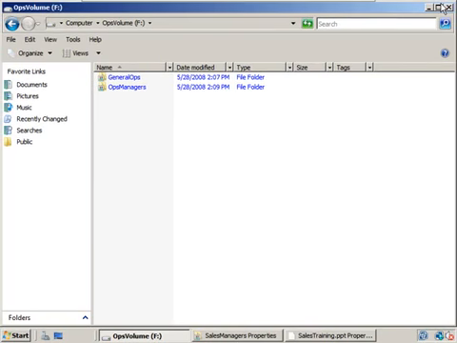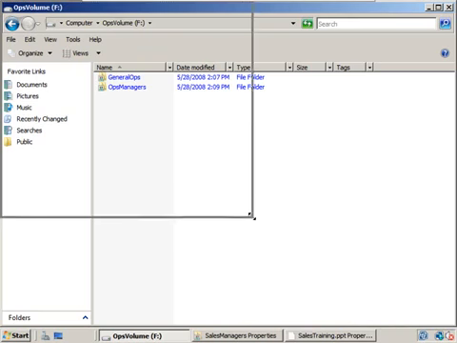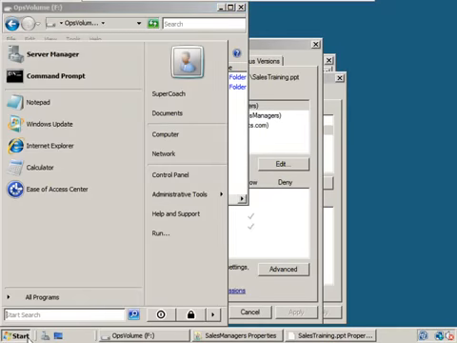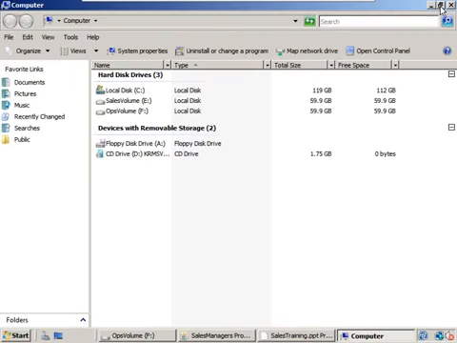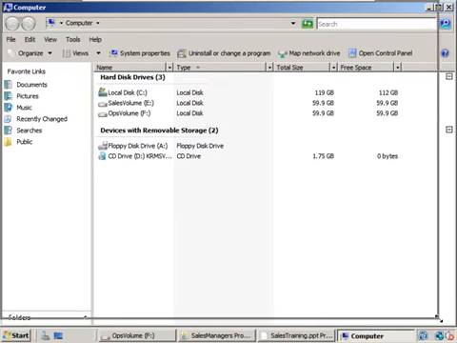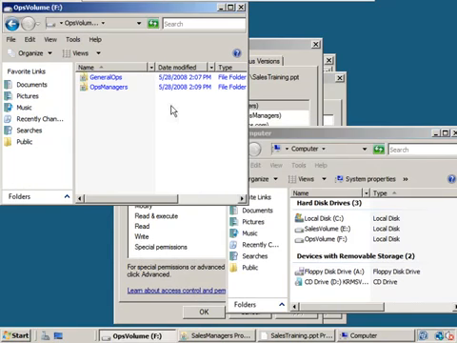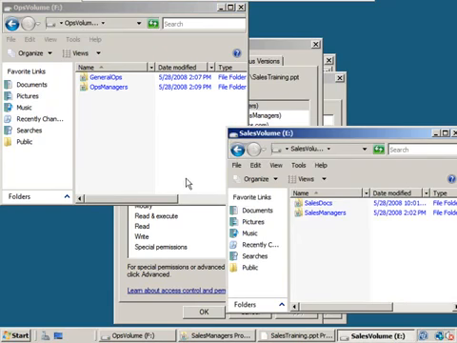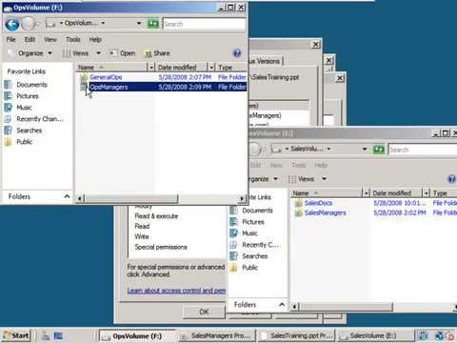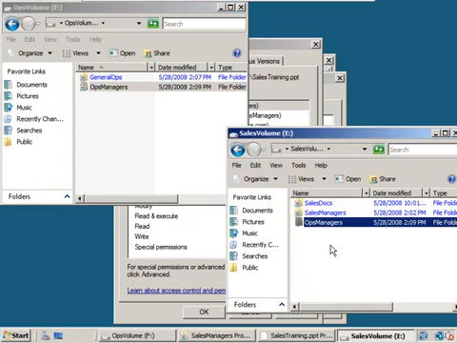Now let's go ahead and shrink this window here, and let's try another moving technique. I just want to make sure you understand what's going to happen here. We're going to shrink these windows down so we can drag and drop instead of copying and pasting. Right now we're in the ops volume. Let's go to the sales volume. Now I'm going to take the ops managers and try to drag and drop it over here onto the sales volume.